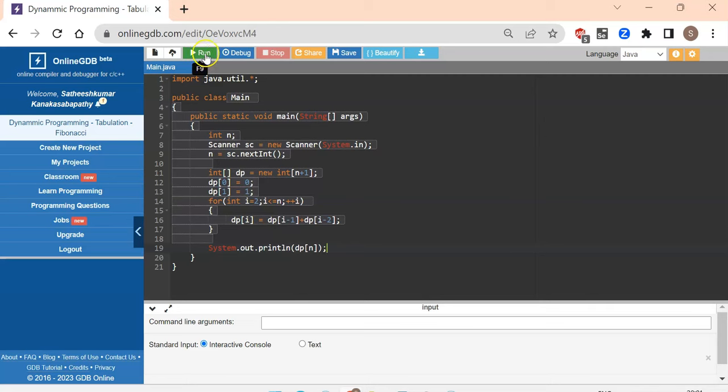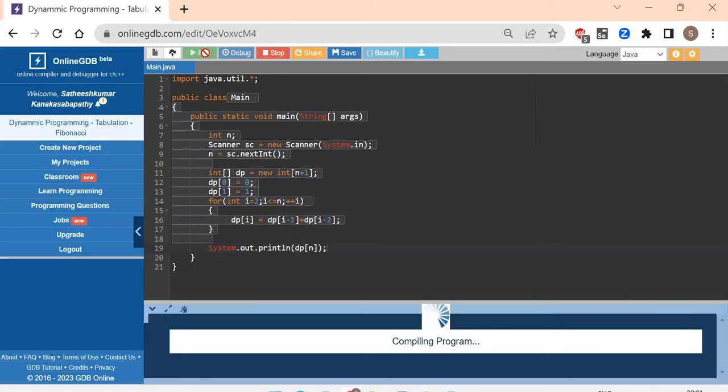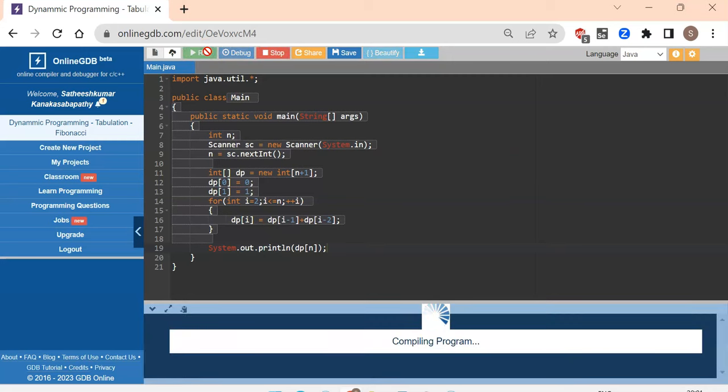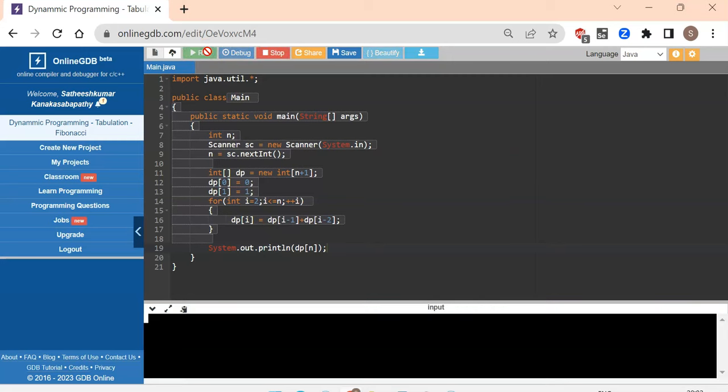Let's run this program. It's waiting for a number. Let me take 50 itself here. If you see, immediately you will get the answer. Actually for 50 it is showing a negative number because it's exceeded the limit. So I'll take say 30. If I change it to long, for 50 it should work. So this is how it works.